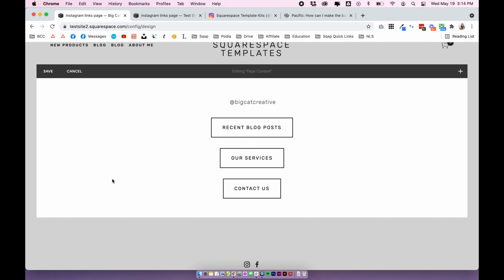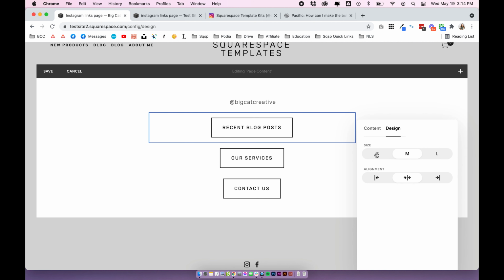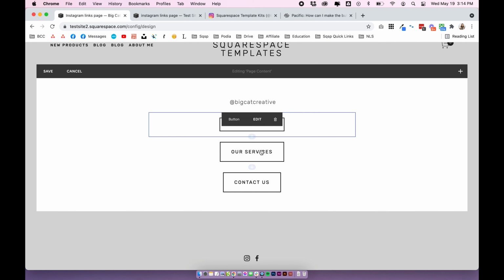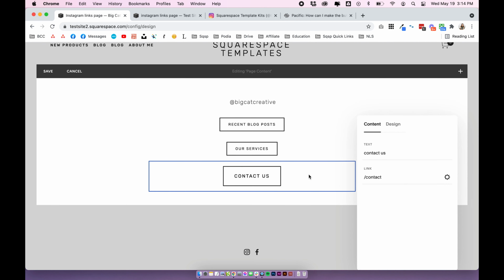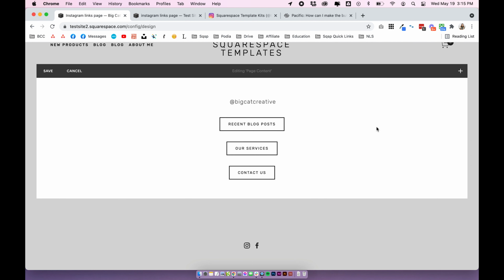That, of course, is the bare minimum of what you could do on a links page. I highly recommend adding an image, maybe some color. You can customize your buttons using your style settings or even using some custom CSS.